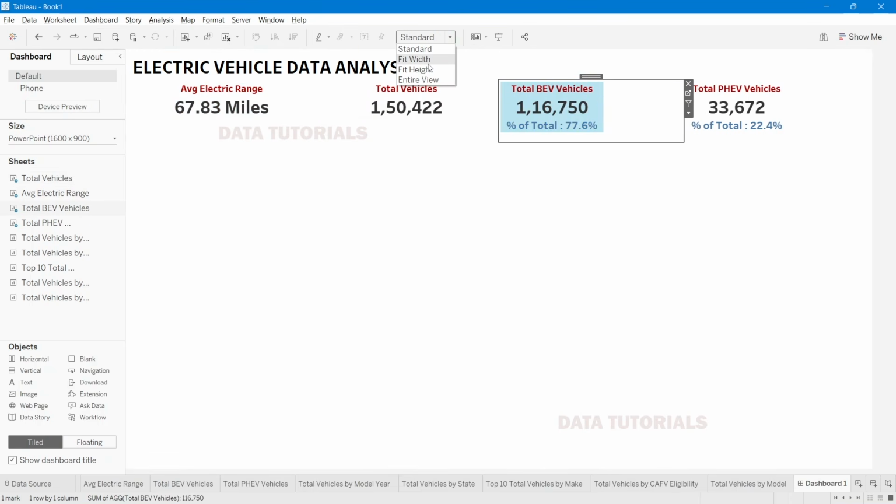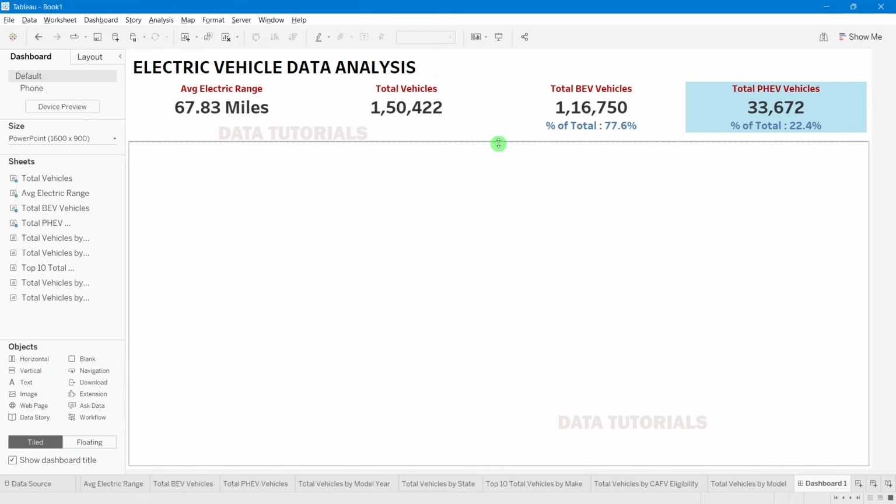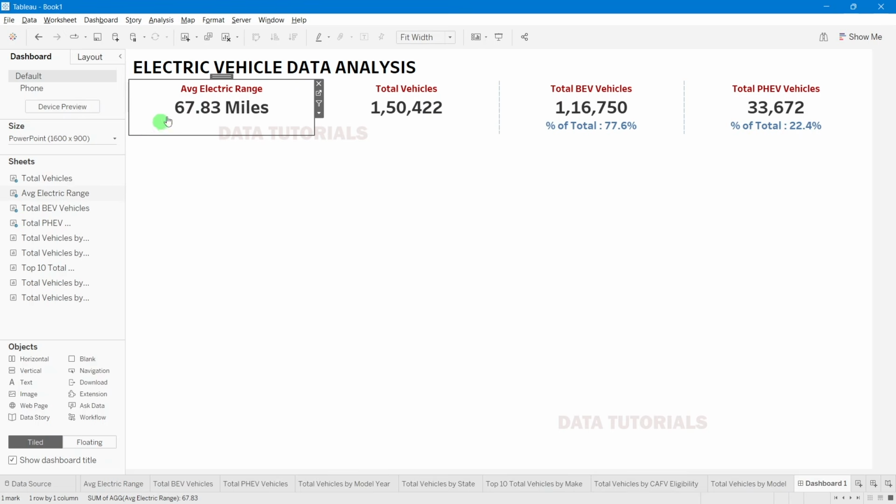Here also we will choose entire view, or we will choose just fit width here also, and here also you'll choose fit width. Okay, and I will just reduce this size. Perfect. These are the KPIs which we have created. Now what I will do, select this KPI.